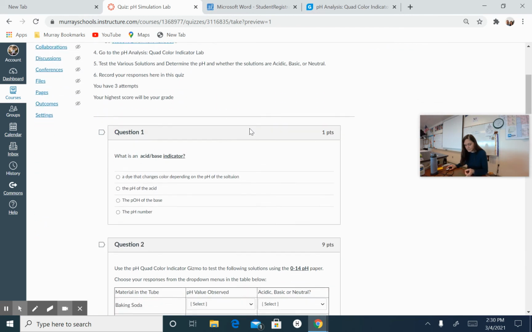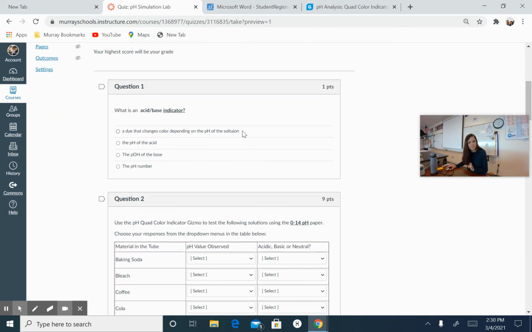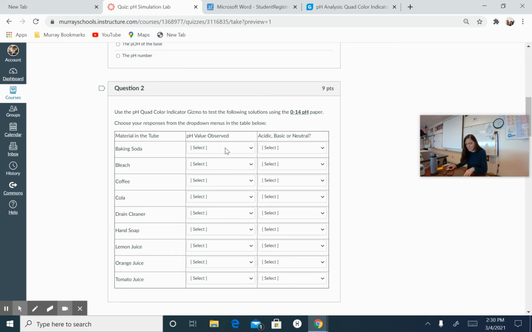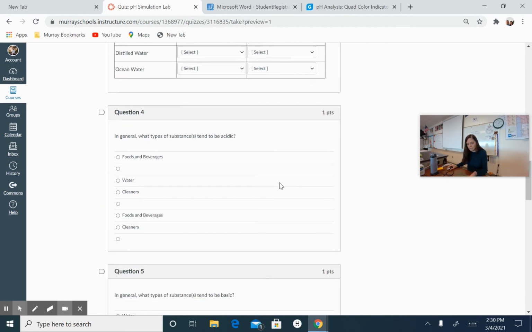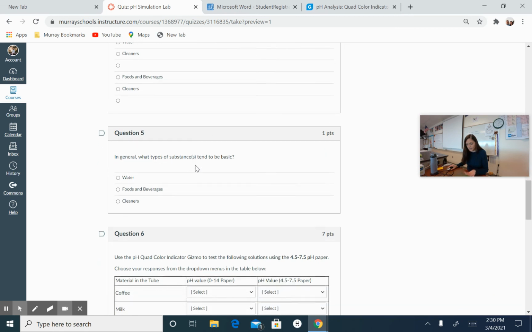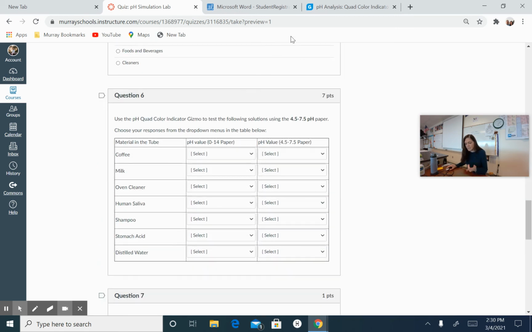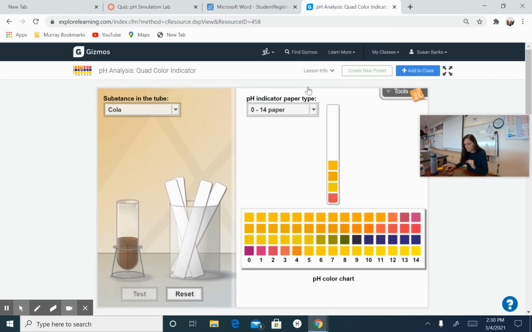you're going to have these questions that ask you what an indicator is, and then you're going to have this table of all these different things that you need to answer. What is the pH that you observed, and whether it is acidic? And then we go on and test more of them. Okay. And then we have a couple general questions that I want you to answer. Okay. And then we're going to test a tighter pH range. Okay. So let's go to this.